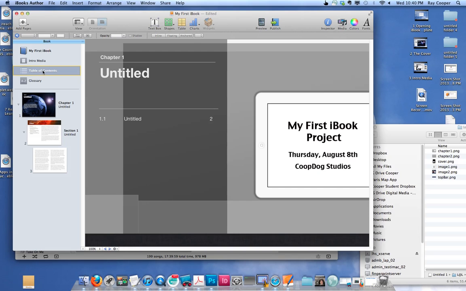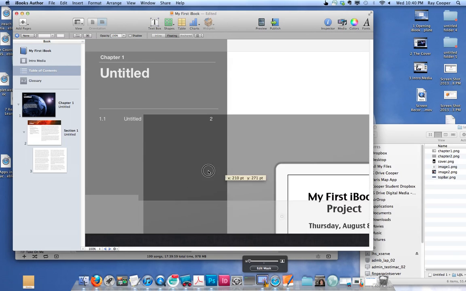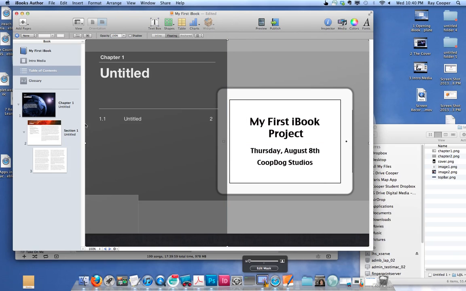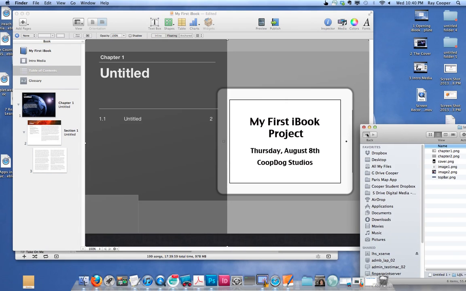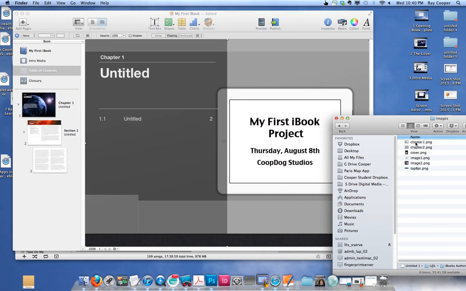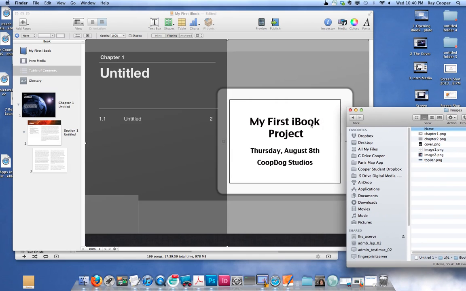Now with our table of contents, this is kind of how it looks, and I've already dragged this in here. That's why you're going to have that planet there. All I did was go over to my media folder and my images, grab this chapter 1 PNG, and drag it right over here and drop it there. This is just an image that I made.